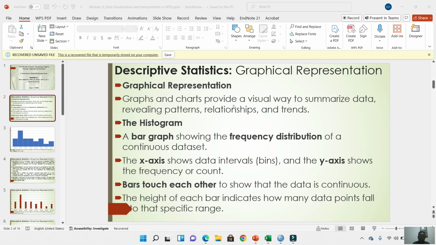The x-axis is the horizontal axis, while the y-axis is the vertical axis. The y-axis most times will show the frequency, just like the bar chart. The y-axis shows the frequency or count. And one unique thing about the histogram is that the bars touch each other to show that the data is continuous. The height of each bar indicates how many data points fall into that specific range.